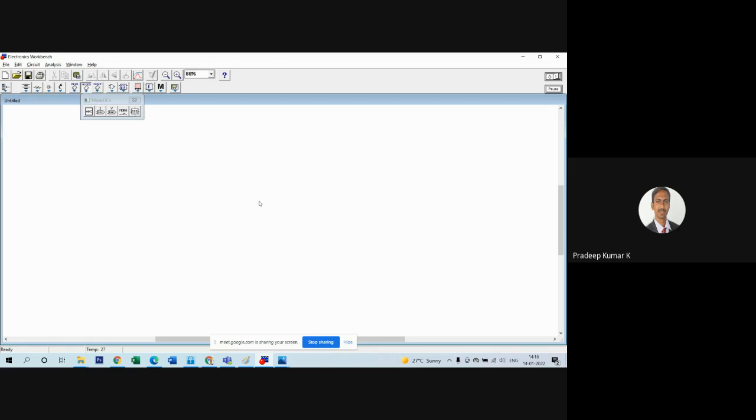So I will drag that 555 timer to the working environment so that it will be available as per the pin diagram. I will zoom out, I will zoom in, so I think this is visible now. As soon as I place the 555 timer, as per the pin diagram, it has been placed here, right? So ground is pin number 1, 2 is the trigger pin, 3 is the output pin, 4 is the reset pin, 5 is the control pin, 6 is threshold, 7 is discharge, and 8 is VCC.